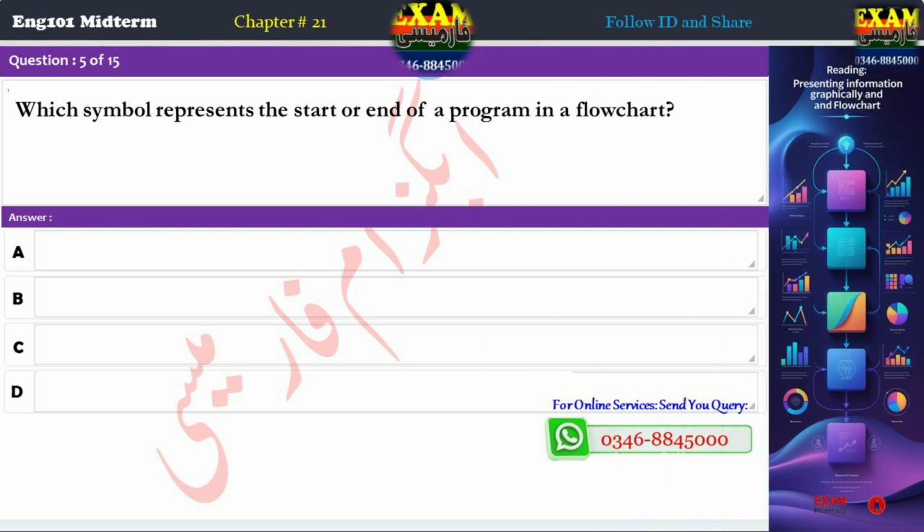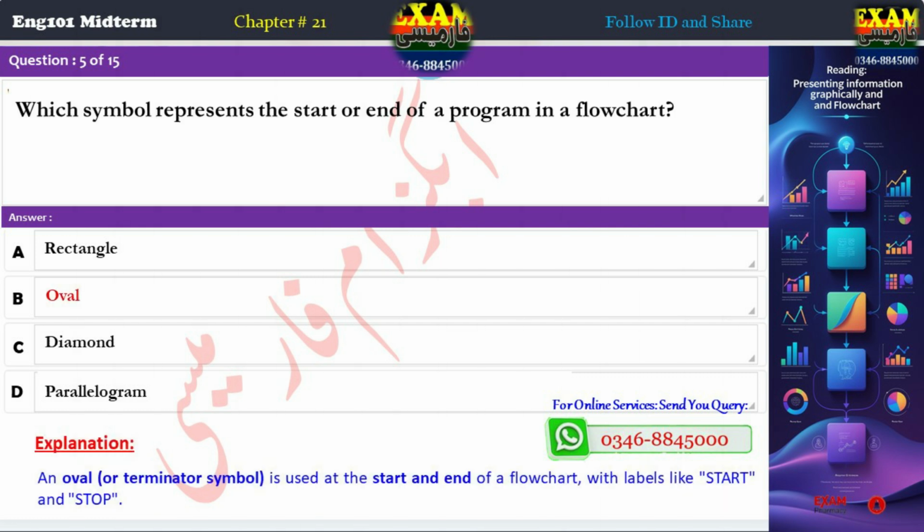Question 5. Which symbol represents the start or end of a program in a flowchart? A. Rectangle. B. Oval. C. Diamond. D. Parallelogram. Correct answer: B. Explanation: An oval, or terminator symbol, is used at the start and end of a flowchart, with labels like start and stop.